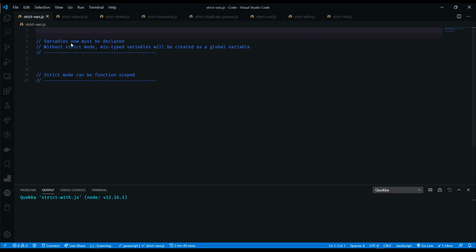First we'll be looking at how variables are changed with strict mode. To actually make JavaScript use strict mode, we have to use "use strict". This will tell JavaScript to use strict mode. Now, as in the example before, we see that variables must be declared. If we declare a variable without using var, let, or const, an error will be thrown.